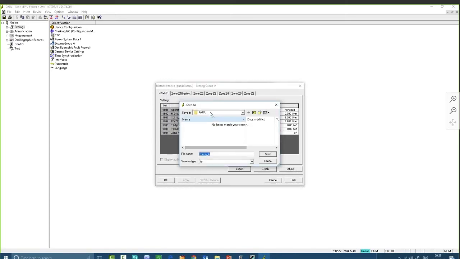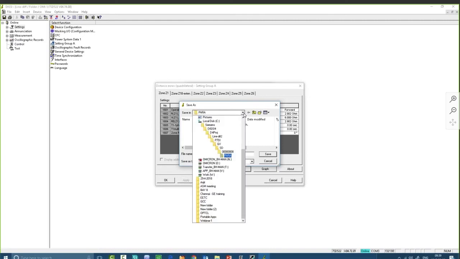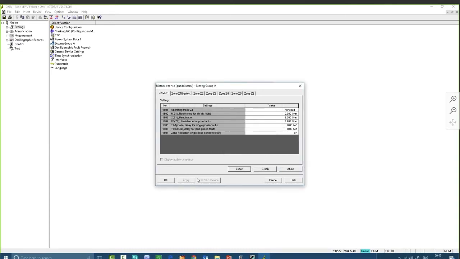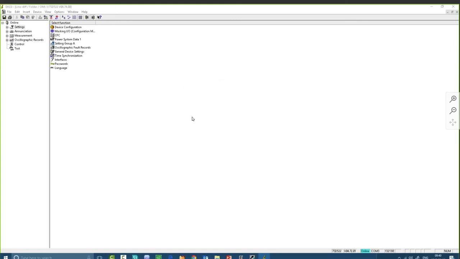Okay, then I will use the same folder to save. This is how to export from Siemens relays.